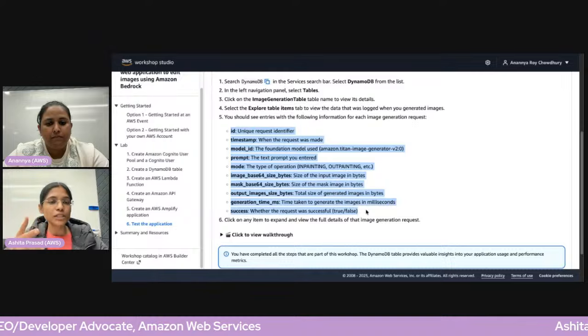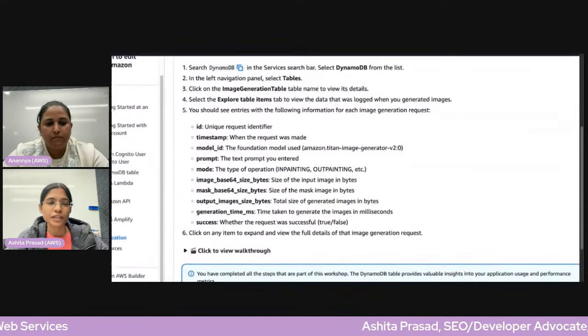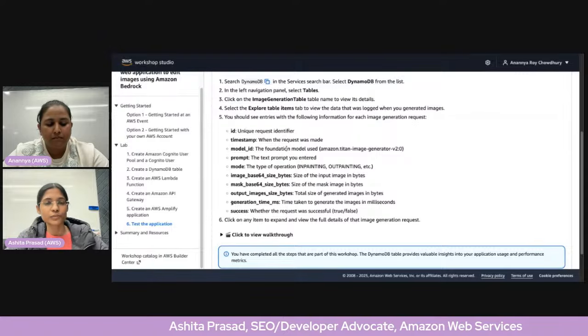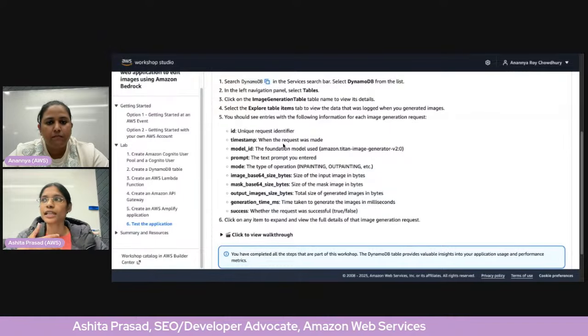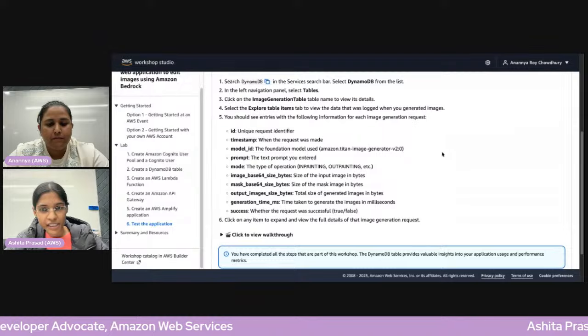So you'll be able to see all this data in the image generation table that you generate with your name. So all this will be available and you'll be able to test your application. So just reiterating some of the guidelines.